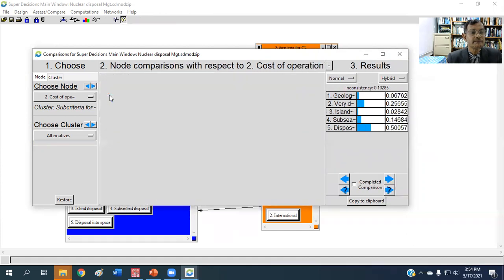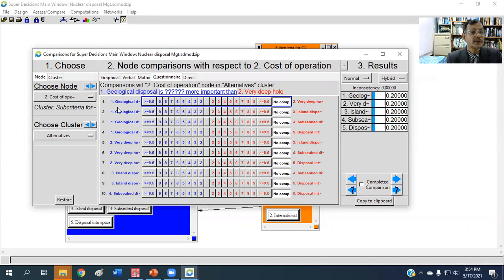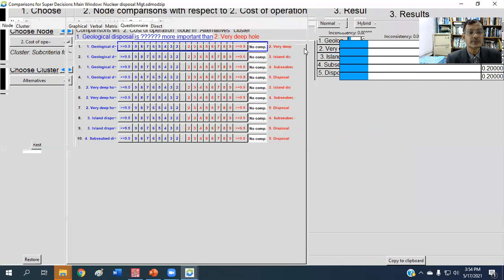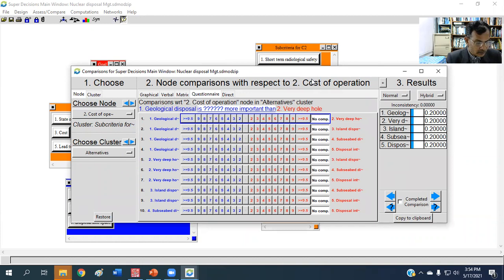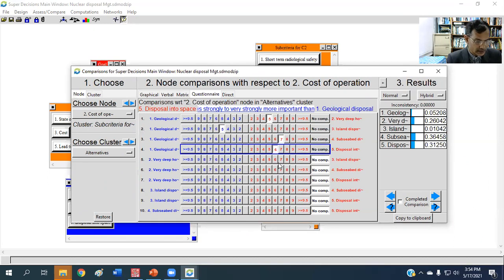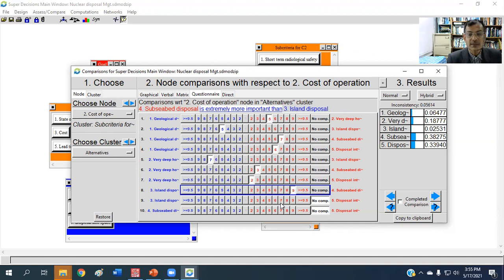Next, we can also click here. This one is with respect to cost of operation. 1/5, 5, 1/7, 1/6, then 7, 1/3, half, then 1/9, 1/7, 3. Okay, so this one is done.